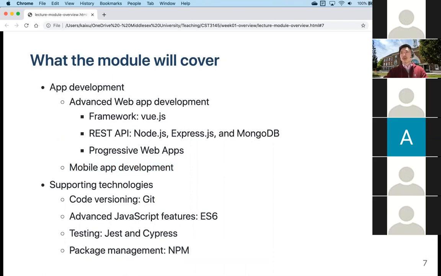Okay. If it is okay, we're also going to cover some other things along the way.